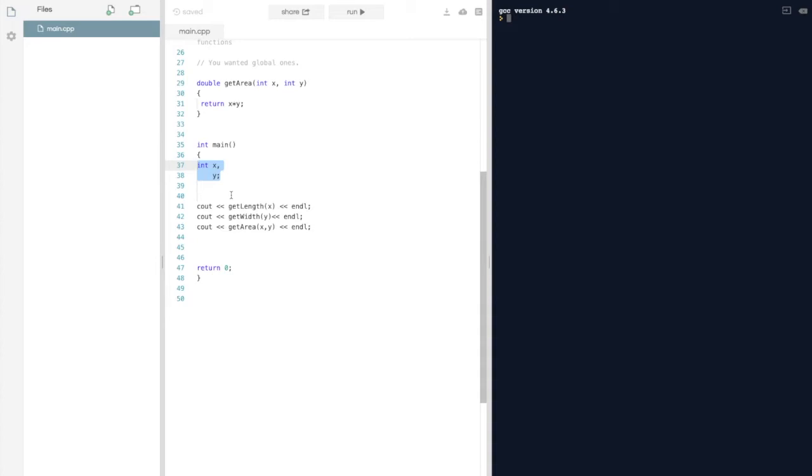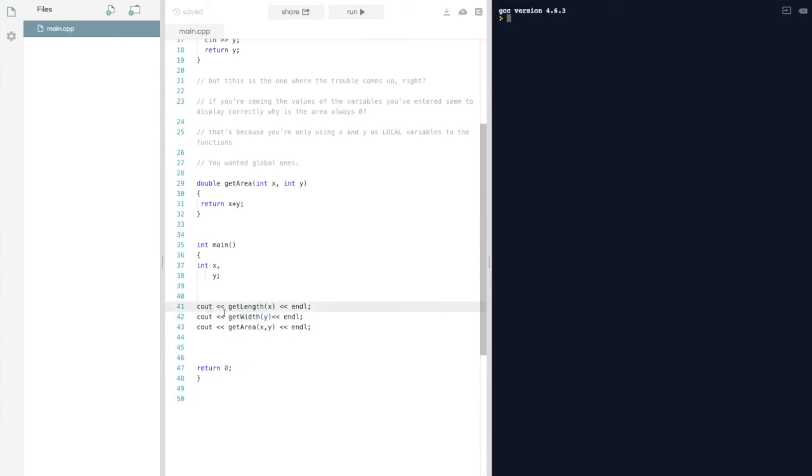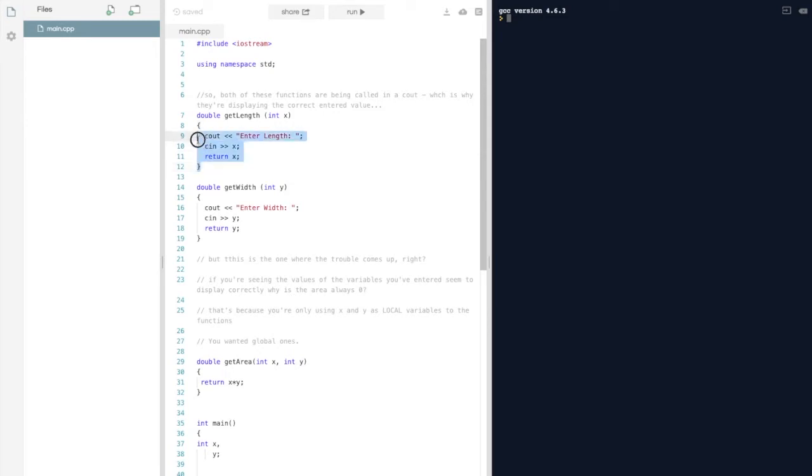But what happens is this x and this y want to be local to main. So essentially, you are never assigning any values to this x and y because when you simply do your cout statement, what's happening is this call to get length or get width are outputted to the terminal window. So I'll go here. From line 41, when I say cout get length, it shoots the program control up here. That's where you're seeing that enter length from. So now you're going to see in x, which is this right here, this local variable called int x.